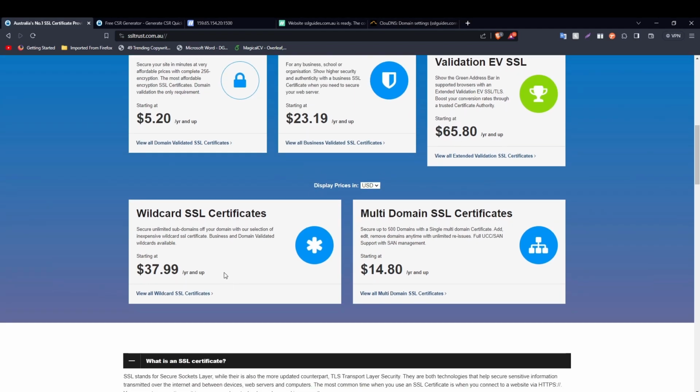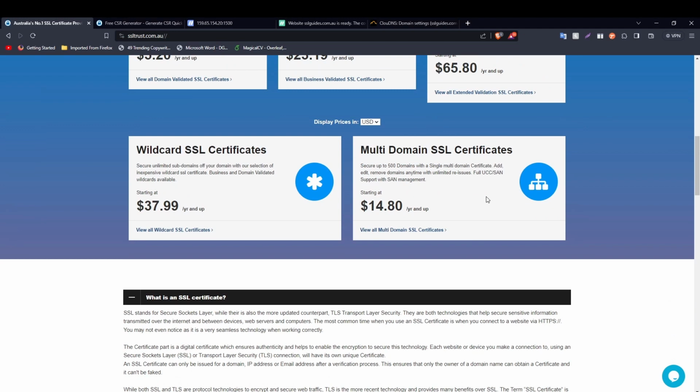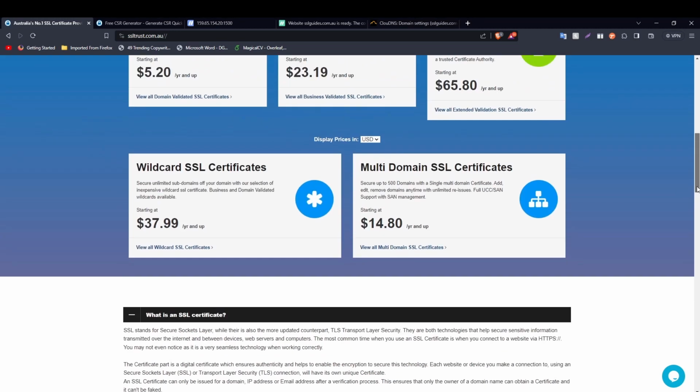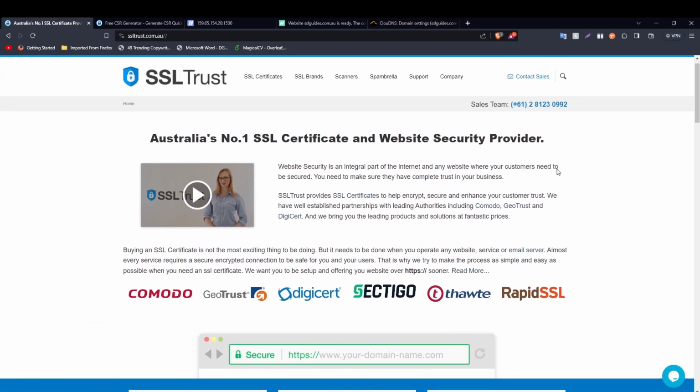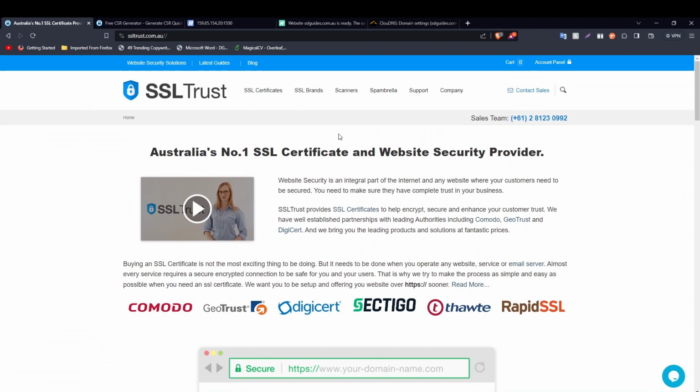You can secure unlimited subdomain names with the Wildcard SSL certificate. And if you have multiple domain names, you can secure them under one SSL certificate right here. If you have any questions or doubts regarding our SSL certificates, if you're not sure which certificate is the best for you, please contact our sales team and they'll be happy to help you out in selecting the best SSL certificate for you and your website.